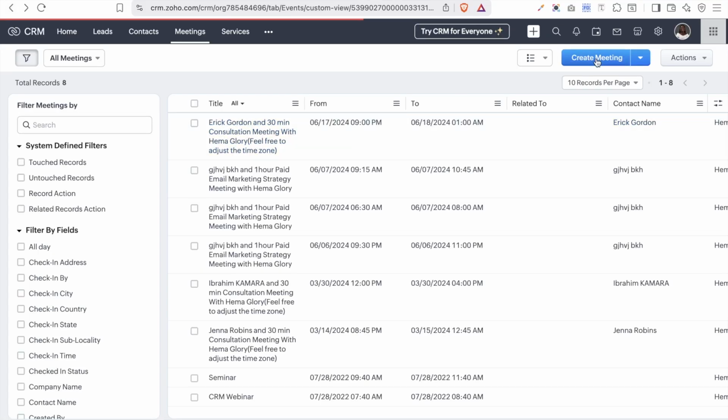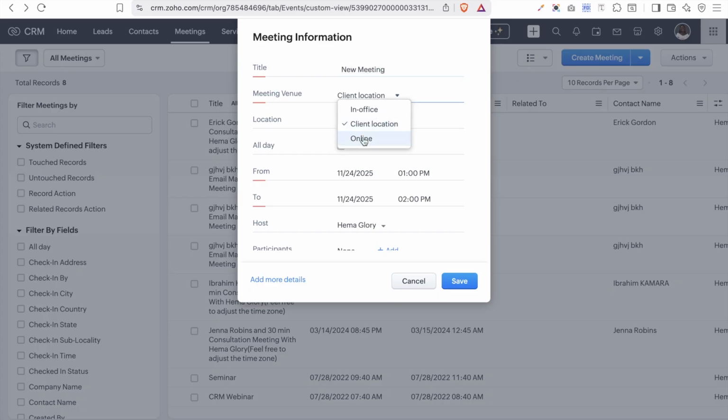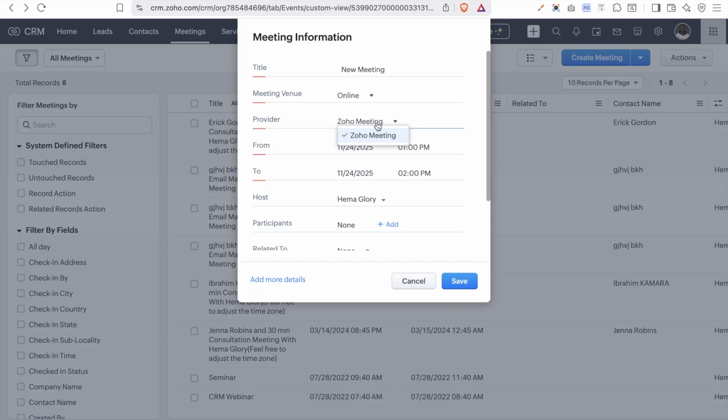When I try to create a new meeting again and click on online, it has automatically added Zoho Meeting, and that is because I am using a Zoho One account. If you are using a Zoho CRM account only, you might have to consider Zoom, or Google Meet. You can use any of those.